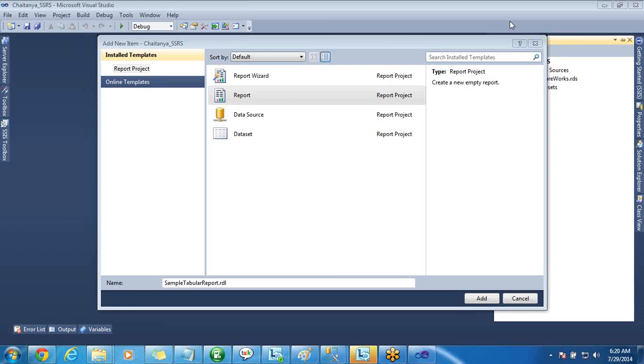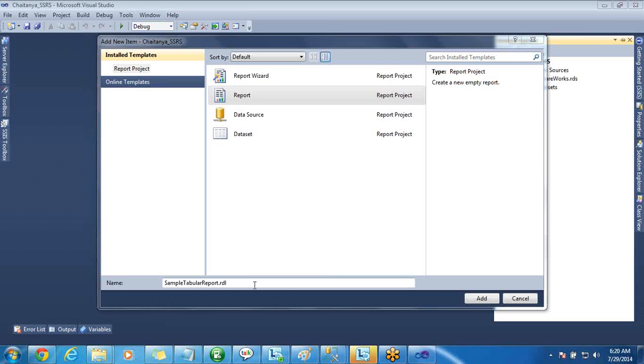And now to this report, which is an RDL report, you can specify the name of the report that you are expecting. Once you specify the report name, click on add. It opens in a new window. This is the report you have created.